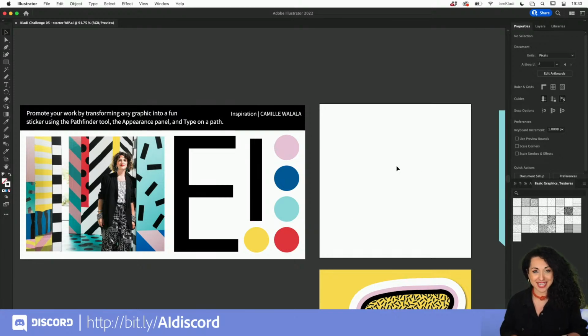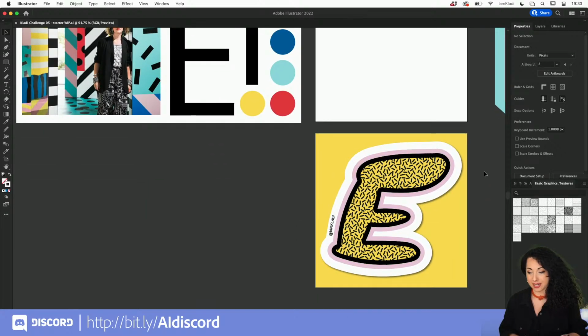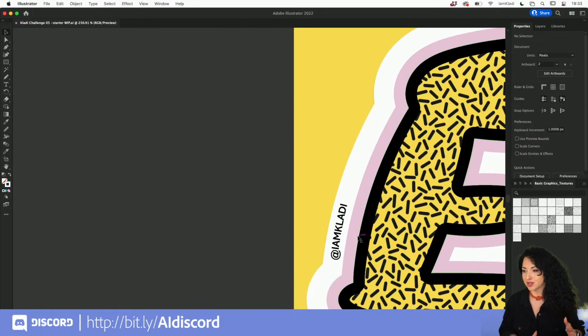So let's keep going. As I say, today we're going to be creating a sticker. And as usual, when I create my challenges, I like to give you a little preview of what we're going to be creating, which is this example right here. I started with creating just some drawing with a pencil tool, some shapes using the Pathfinder tool to bring them together, and then used the appearance panel to add fill and stroke. And then personalize it with a little touch. In this case, I've added my Instagram handle.